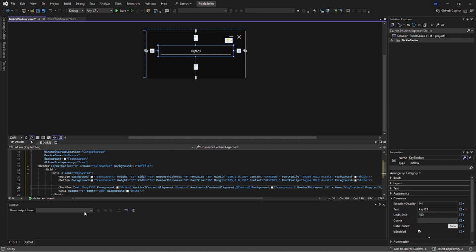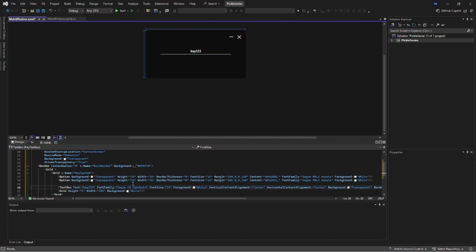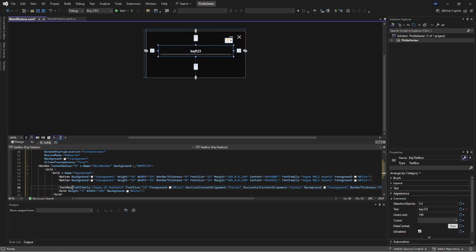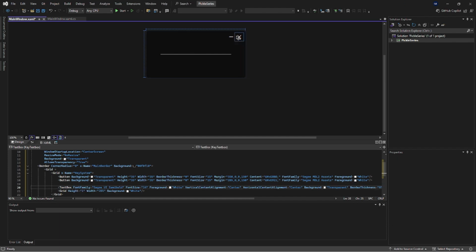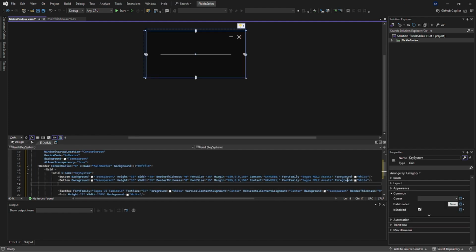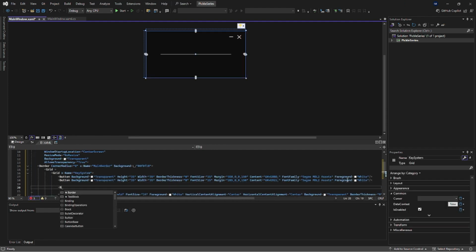And we're going to set font family to Segoe UI semi-bold. I'm going to set the font size up a tiny bit. It's like 14. Yep, 14 is good. So we're going to delete the text now. And we've got those. So now we're just going to add the login button.